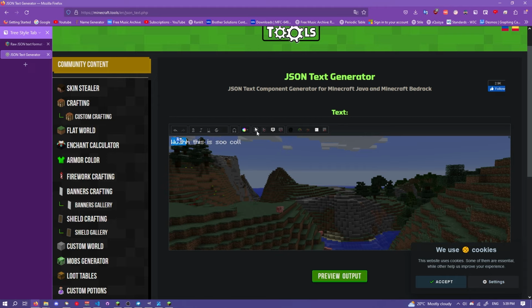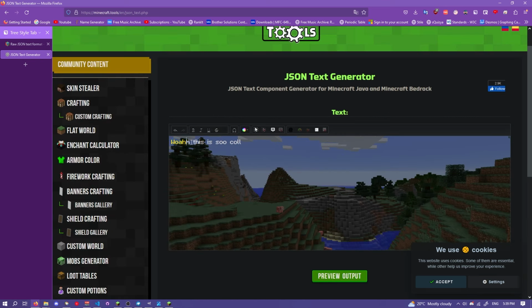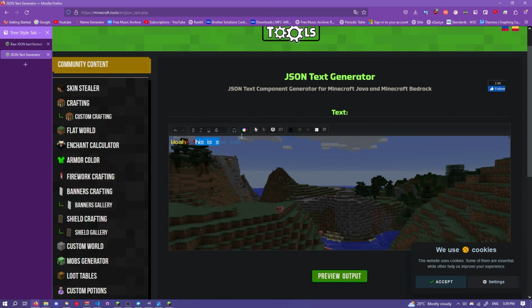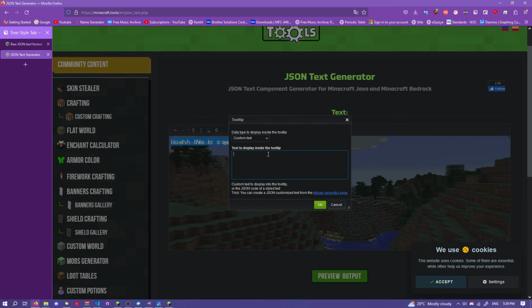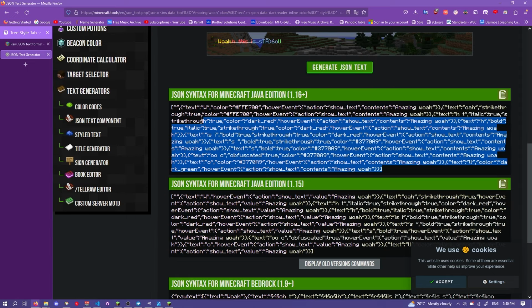And I'll have the first part of this be yellow. Then I'll make this red and this that shade of blue. Gonna make part of this bold, part of this italic, part of this obfuscated. I'll make that strike through. I'll add a tooltip hover that'll say amazing whoa, and I'll make this green. Imagine typing this out manually.